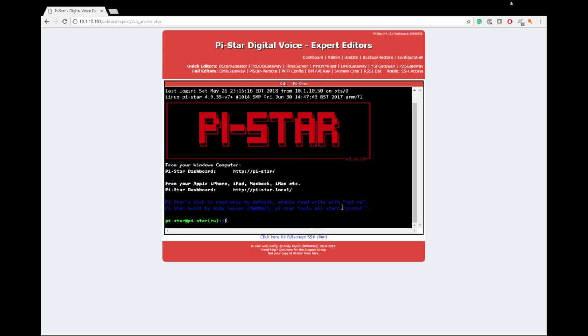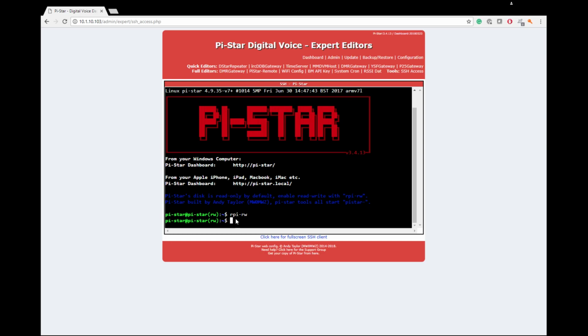So the way we do that in the Pi-Star world is we type in rpi-rw. So we're going to go ahead and type that in, rpi-rw, and we're going to hit enter. Now we can make changes to the system, right?